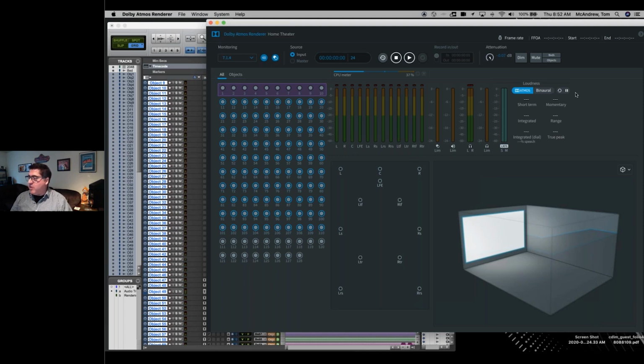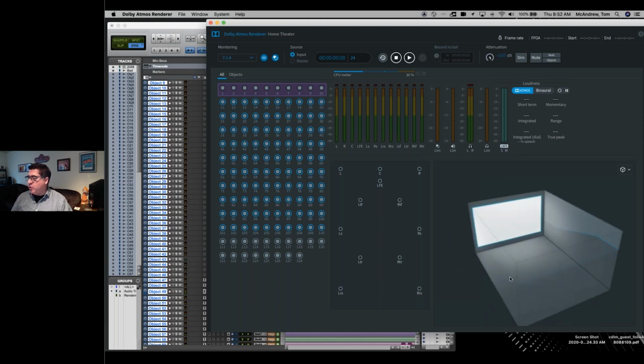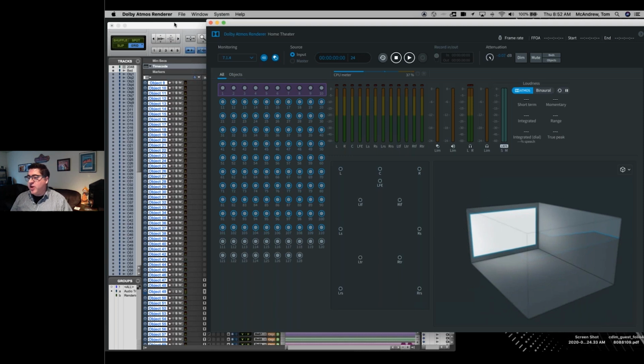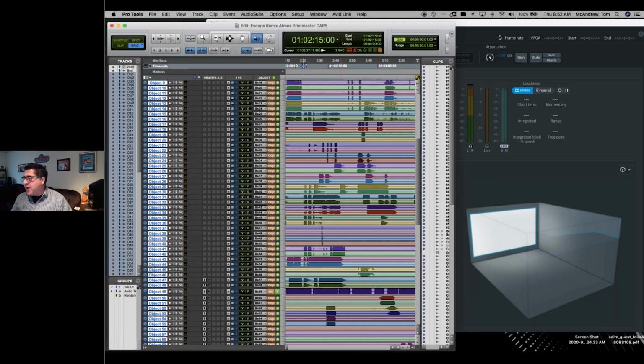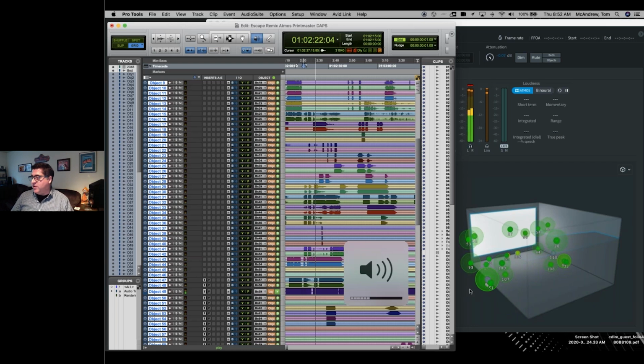My loudness monitoring is over here. And then this is our little 3D depiction of the room. And when I hit play on the Pro Tools session, you're going to see a little green dot moving around the room for every one of the object tracks. So if I hit play here, turn my volume down a little bit. So each one of those little green balls represents an individual object.